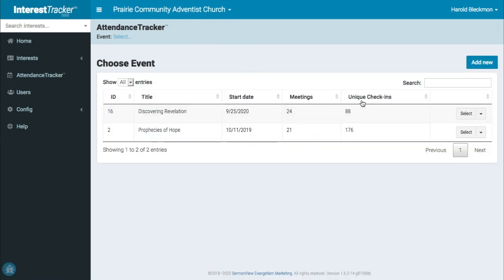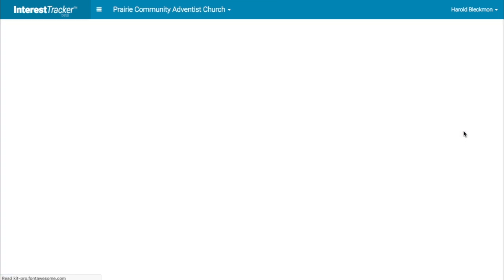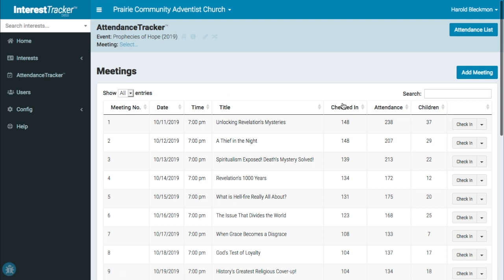On the event list is a column called Unique Checkins. This counts the number of people in your interest list who checked in for at least one meeting. So you can see that this event had 176 check-ins, and drilling down, you can see the check-in count for every meeting.